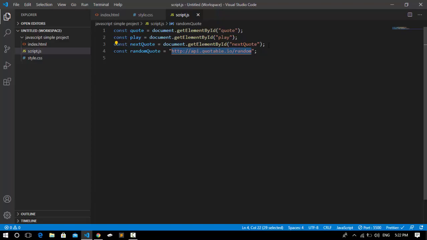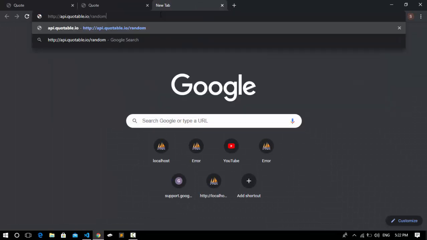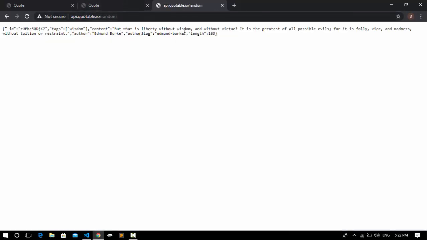For checking this, I'm going to copy this and paste it in the browser to see what happened. So I'm going to save it and go to the browser. I'm going to open up another tab, paste it down here, and come on. As you see, whenever we use this API, it's going to fetch us a random quote. So we're going to use it and display it on the browser.